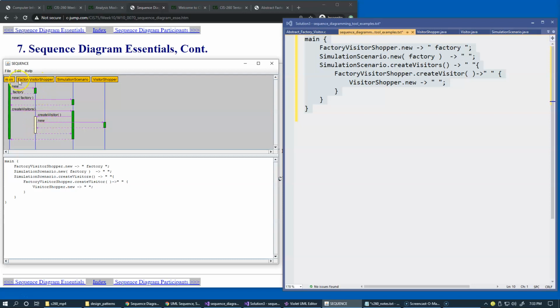Specifically, the simulation scenario makes a call into create visitor inside this object, which in turn calls, inside this factory visitor shopper create visitor operation, new and create visitor shopper. Okay, so this is a new object that we create as part of this display of these individual steps. And once it's complete, the constructor of this object is complete, so we now have a new object in view. And now we just return, and we return, and we return back to the main function in case of C++, or main method in case of Java.